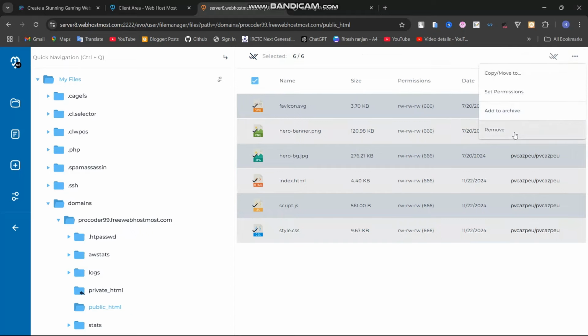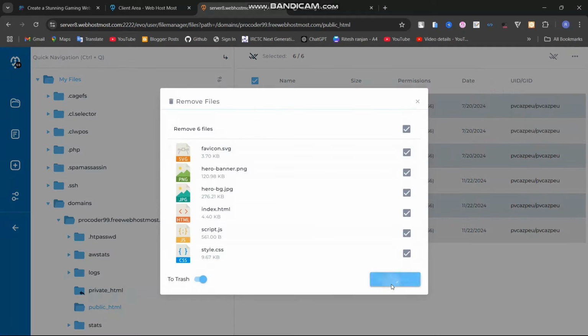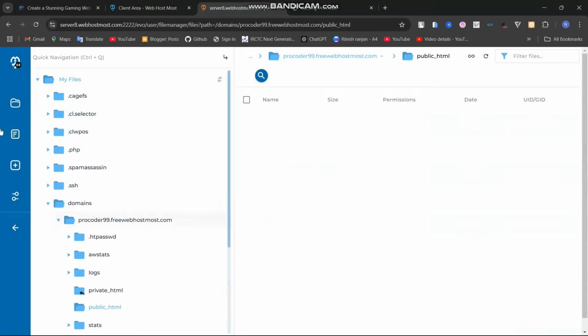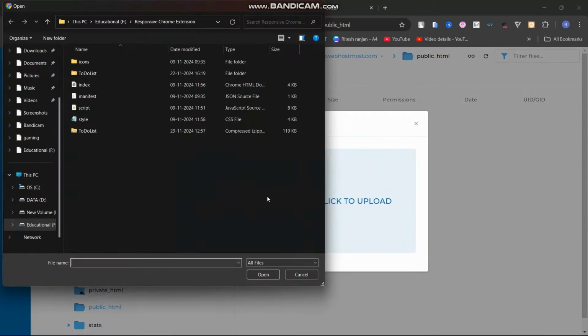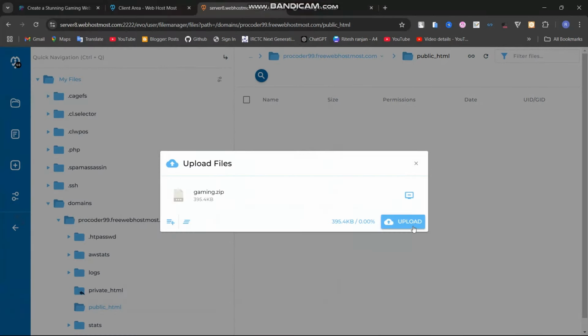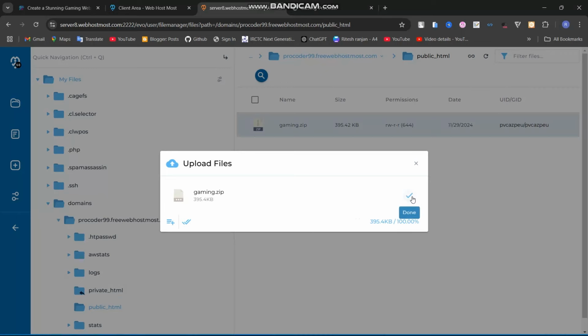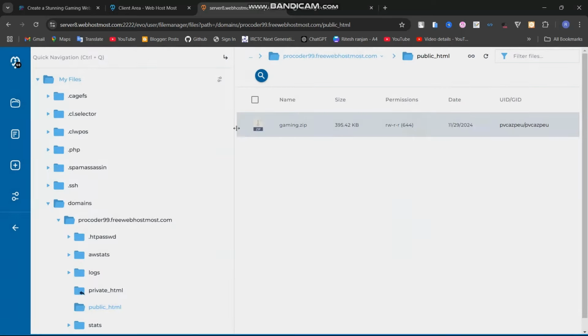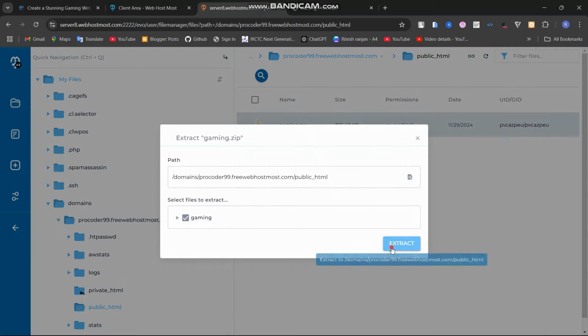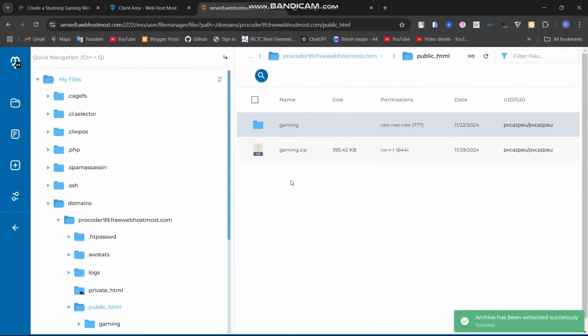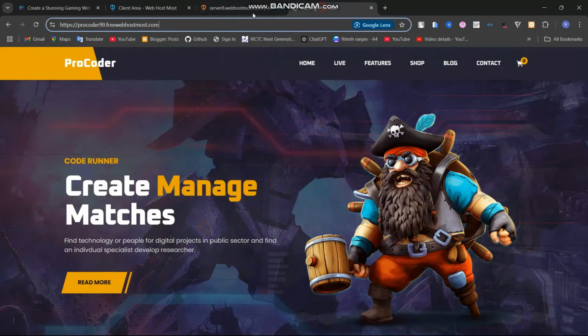So let me just remove it. To upload a file, you have to click on upload file. Click on here. Now let's select the folder and upload. Then click on the upload button. Then click on done. And after uploading this zip file, just right click and click on extract. Click here, extract. It will extract this zip file. Let me just show you.